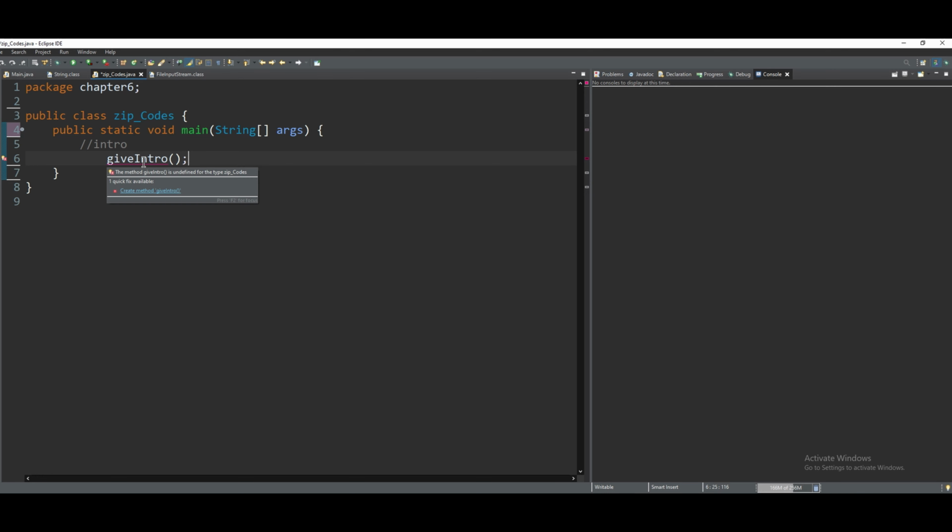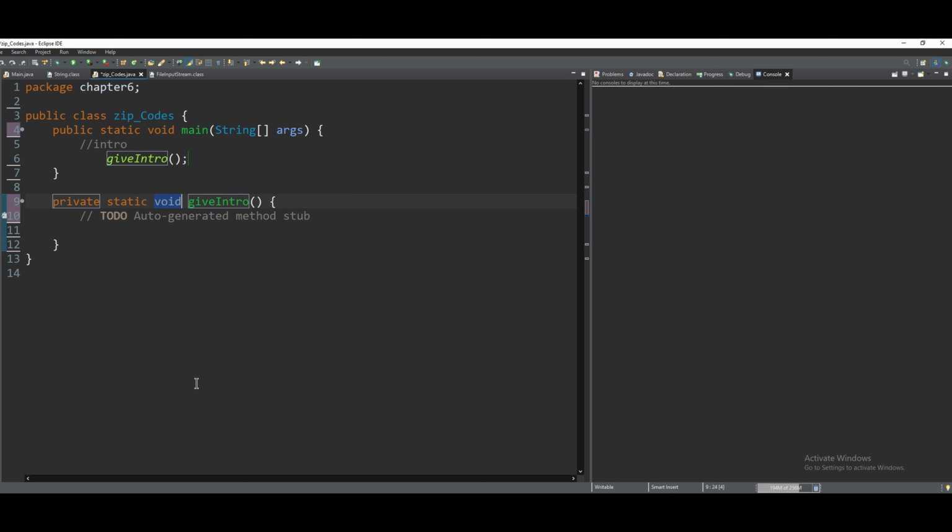Once we do this, we can hover over it and click create method give intro. It's going to be a static void called give intro. It's going to be void because it's not returning anything, it's just printing things out. And we are not going to take any parameters because all we're doing is printing.